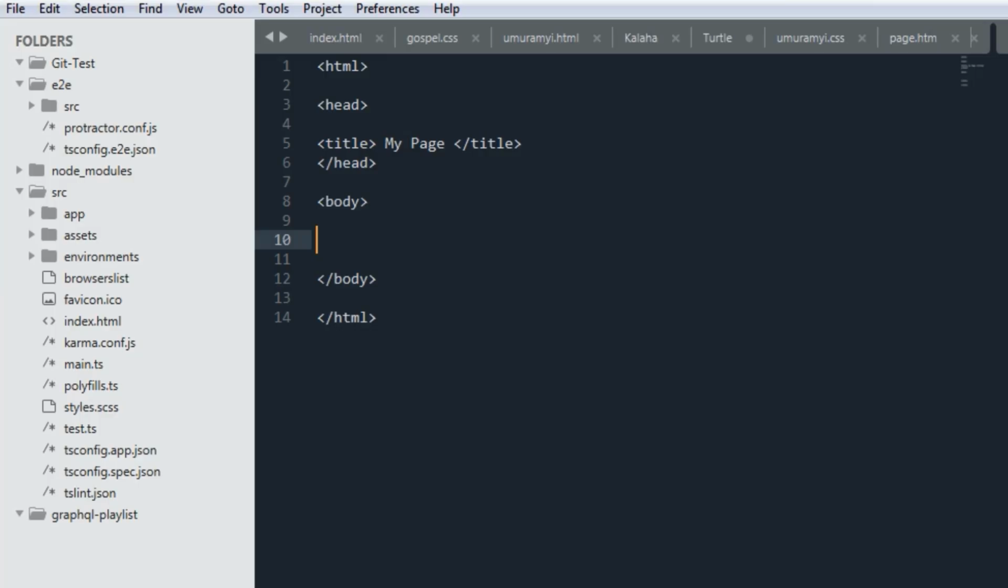You can also make a comment in HTML. The opening, you write whatever you want to write. For instance, this is HTML basic page setup. Close the comment.